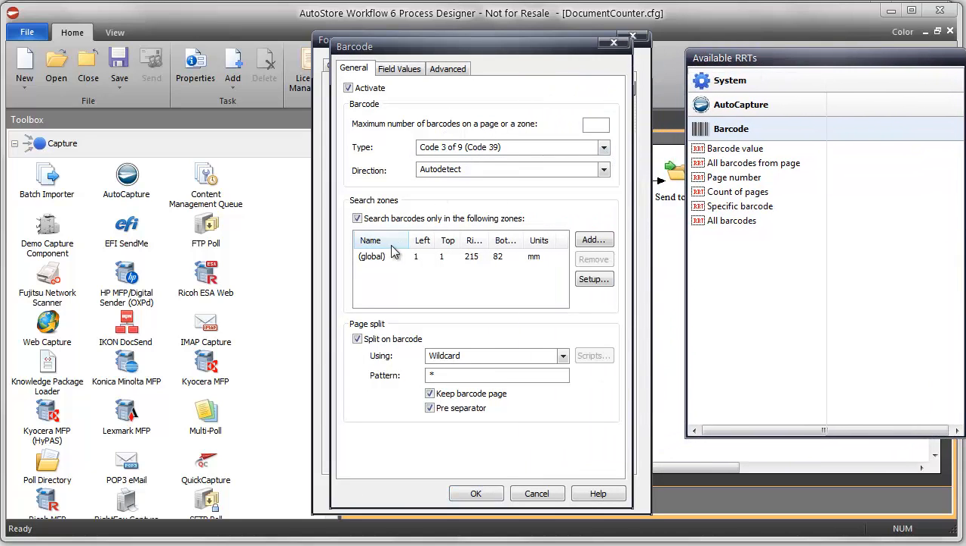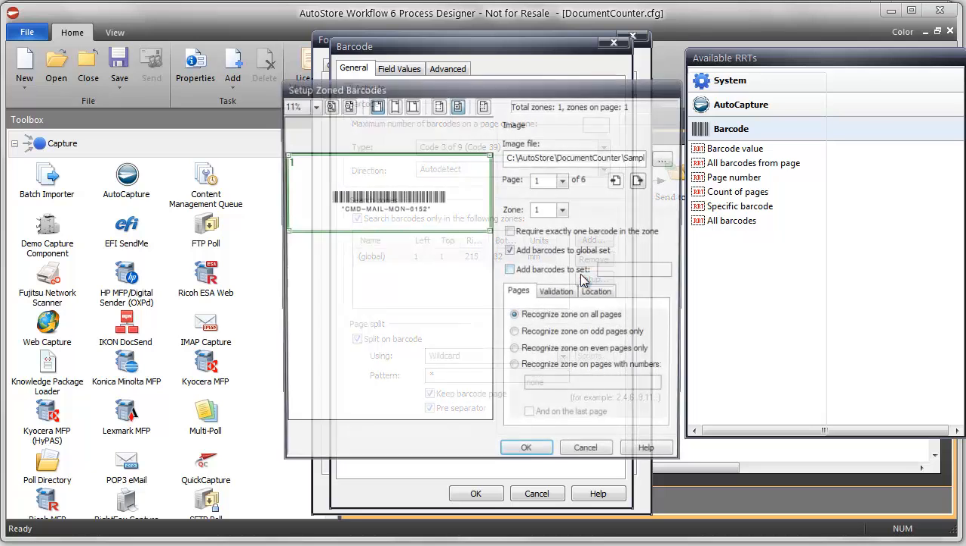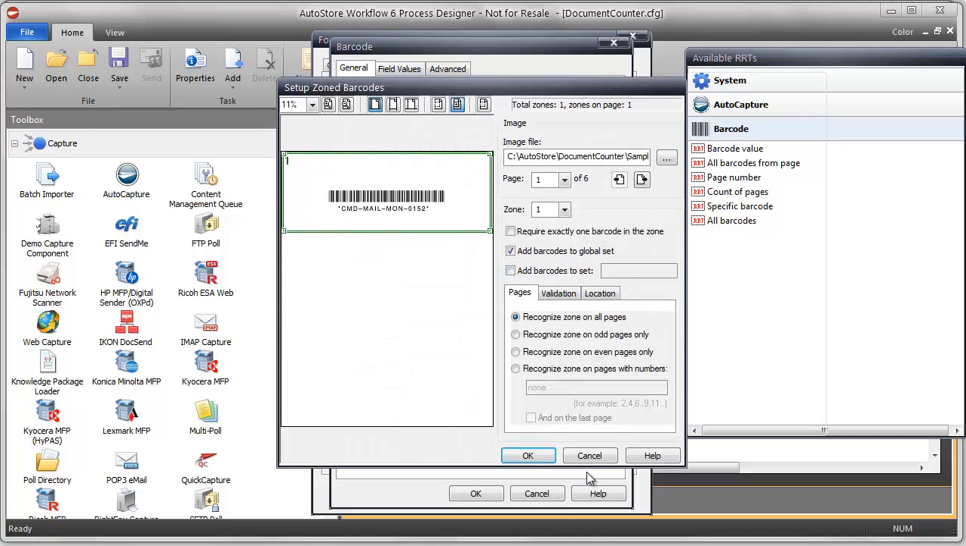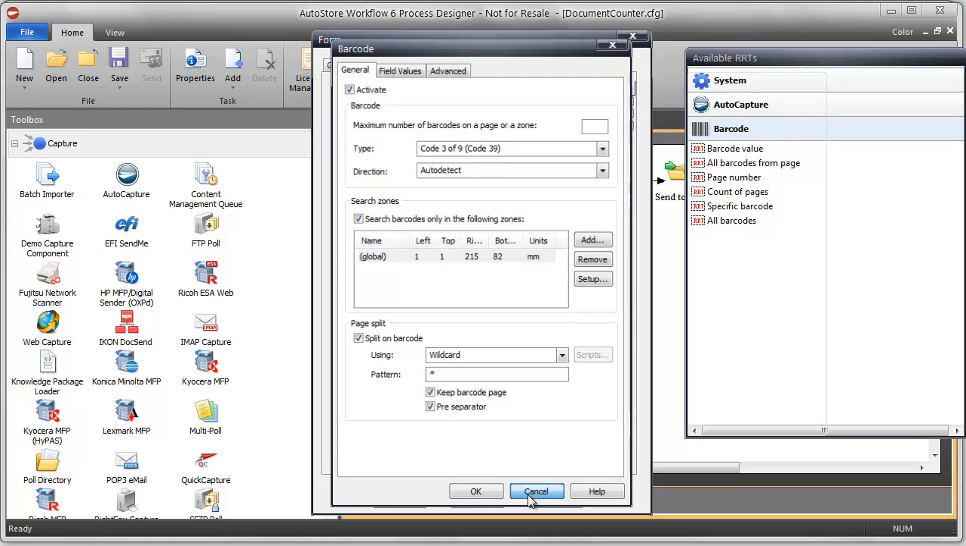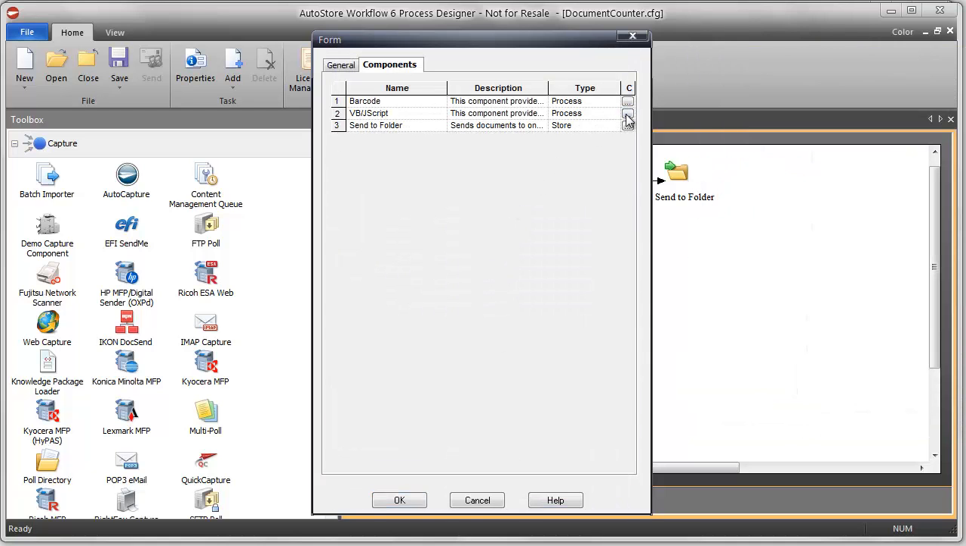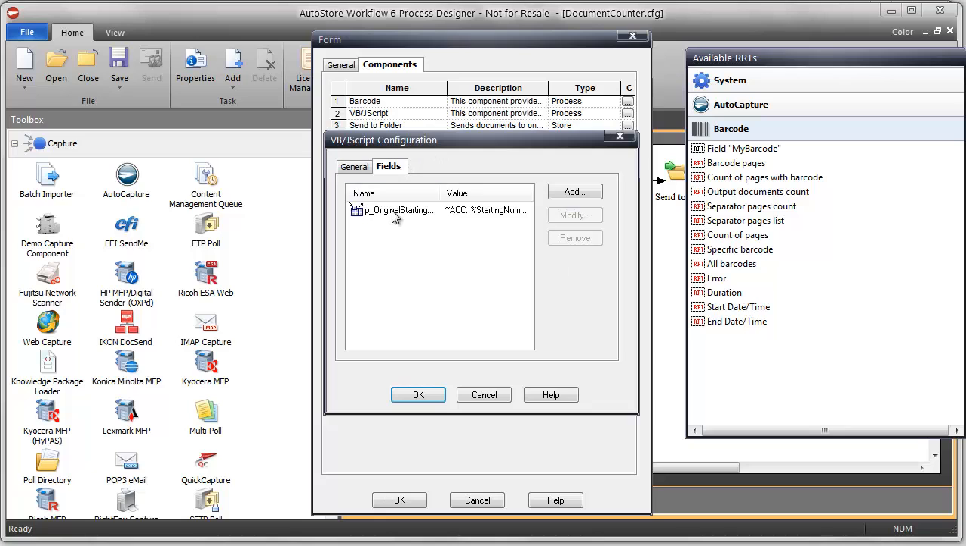I'm going to use 3 of 9 as my barcode format. I'm going to create my zone to try and limit any false positives, and then I'm going to split on any wildcard here, a star. Wouldn't recommend that in production. You probably want to limit that to another more accurate number.